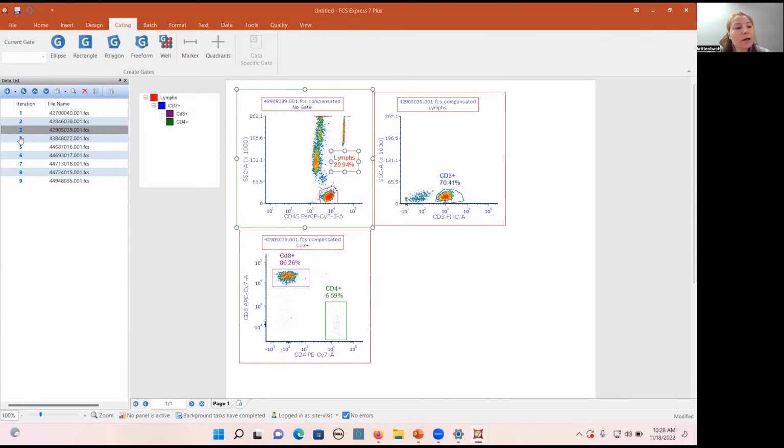So for this iteration number 3 for this data file, let's just assume that the lymphocytes population is not going to be in this expected position. It's going to be way out here, and we need to move that gate. So one way that we can do this with the shortcut is by clicking on the gate, holding down the shift key on our keyboard, and then dragging and dropping it to the new position.